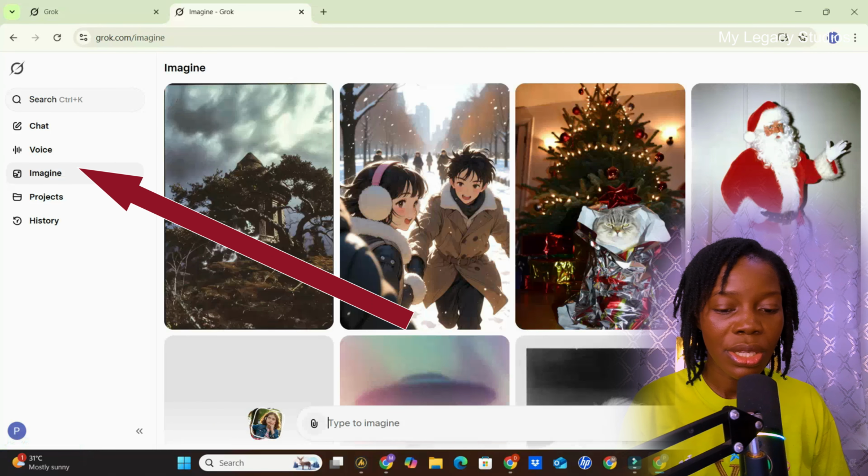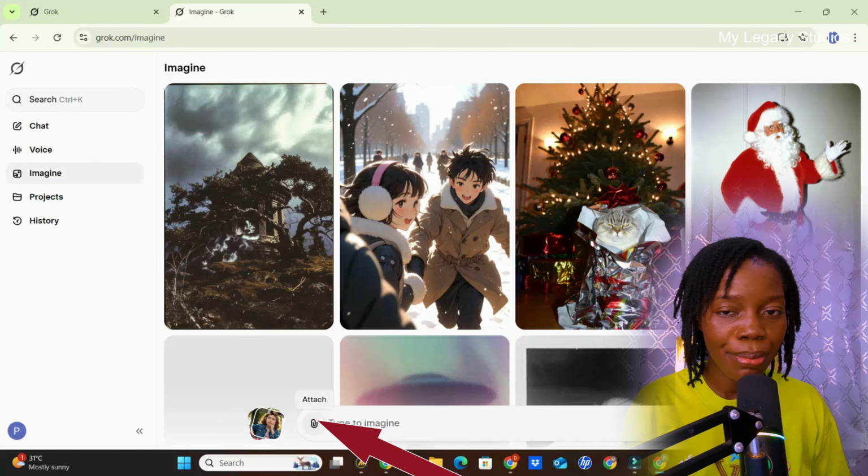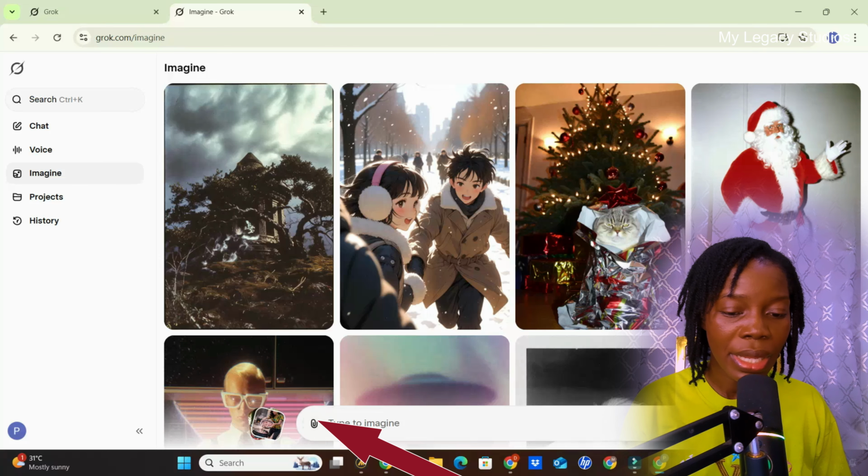Then you come to this section. It also applies to the phone. Just come to the down part on the phone and click on the attach button.